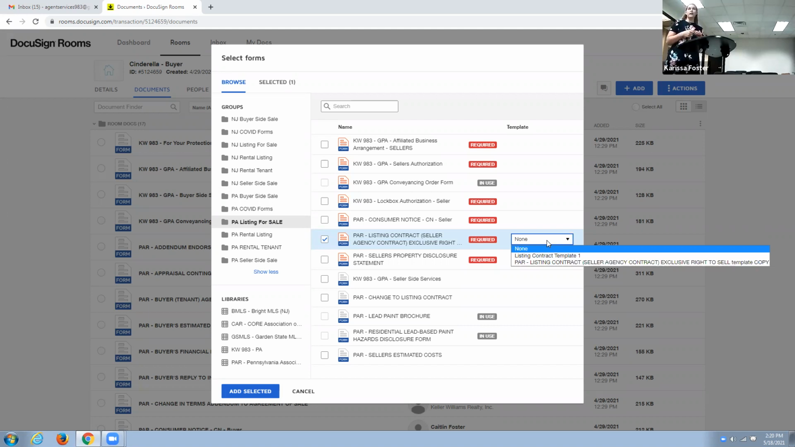So if this was my buyer agency, as soon as I go through the room and I'm adding in my consumer notice, my buyer's agency, my agreement of sale, the affiliate business arrangement, here I am checking everything off. As I check everything off, I can go ahead and choose from the drop down to the right and just apply that template before it even hits the room, so that when I go into the room and I go to fill out my contract, that part's already done. I don't even need to go back to it. Does that kind of make sense?